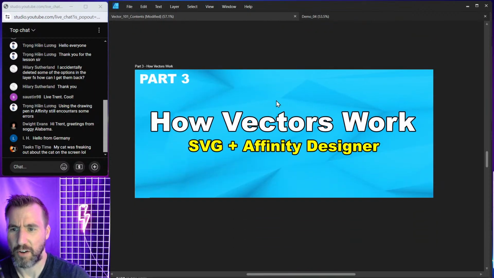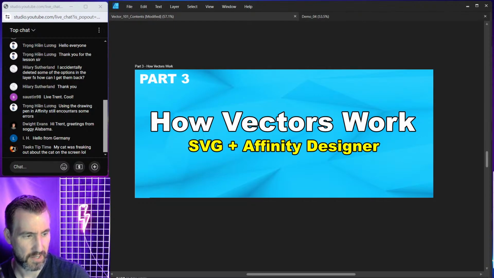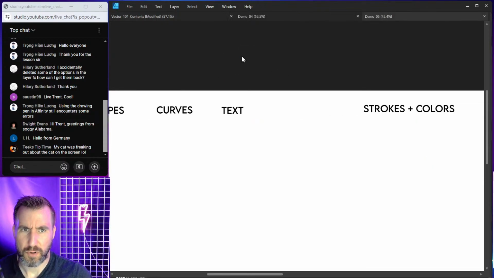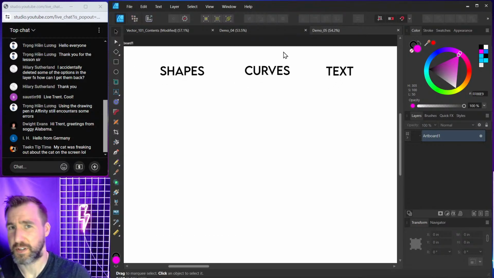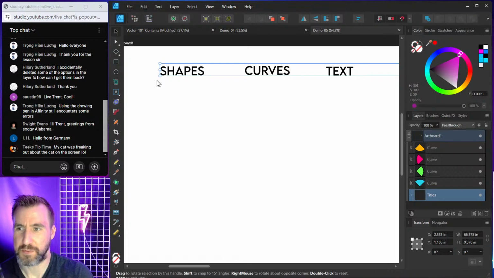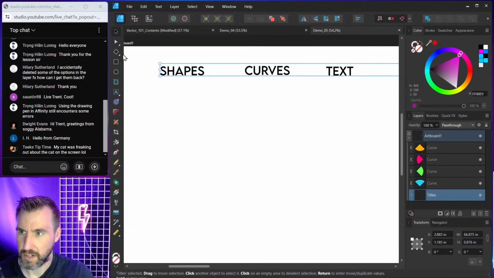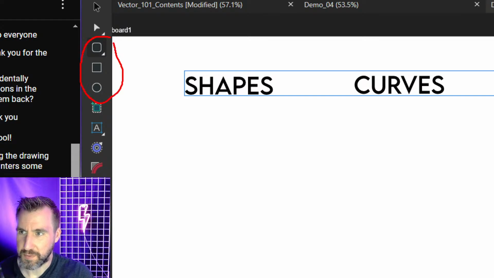So let's look at how vectors work and why they do what they do. Let me open up this other file here. And again, I'm in Affinity Designer here. I thought we'd start off by talking about three main types of vectors you see, which are shapes, curves, and text. And these are probably the three most common ones you'll use in Affinity Designer. When I talk about shapes, what I mean are these smart shapes over here. Yeah. So these are what I would call shapes, okay?